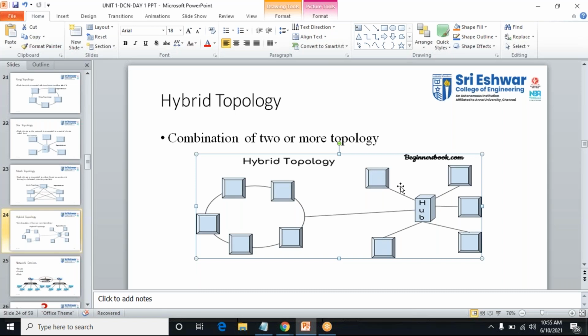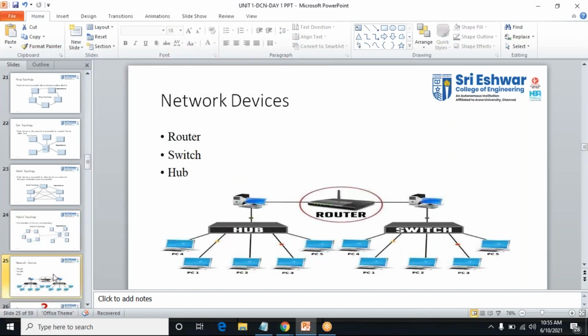For example, in a computer lab, they'll be using the hybrid topology. In the CSE department, in different places, they'll be using the mesh topology like that. So there will be a combination of topologies, and we are just going to combine those topologies. We call it a hybrid topology. These are the things we have discussed, and I think we have seen this also, right?